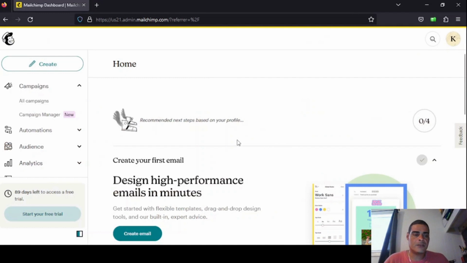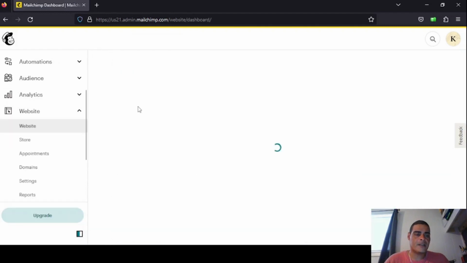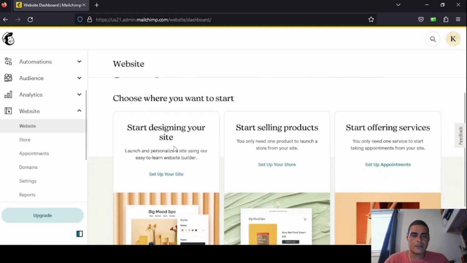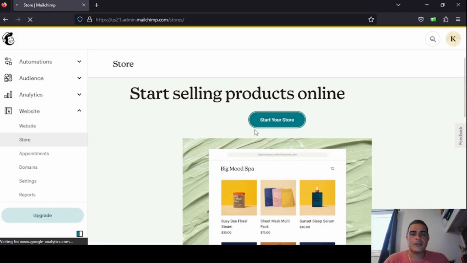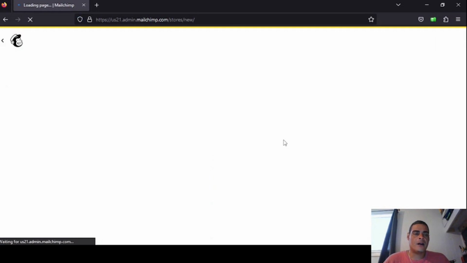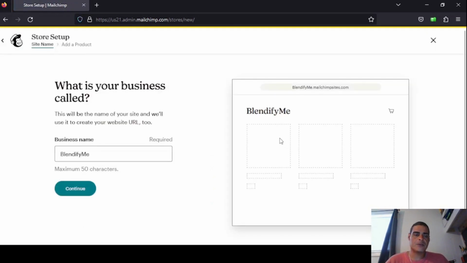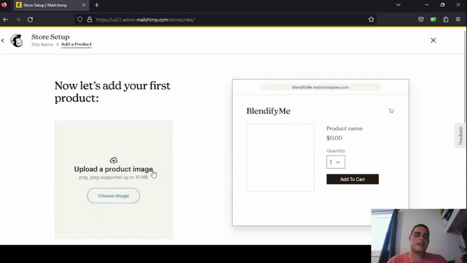All right, so now that we are in the home of our Mailchimp, or the back end of our Mailchimp, we're going to click here on websites, and we're going to go to the store option whenever this internet decides to work. So we're going to start with the store. You want to start your store here, click on here, and we're going to do the same thing we've always done on our videos, which is import our products, change the menu around to our liking, and then start designing our site.